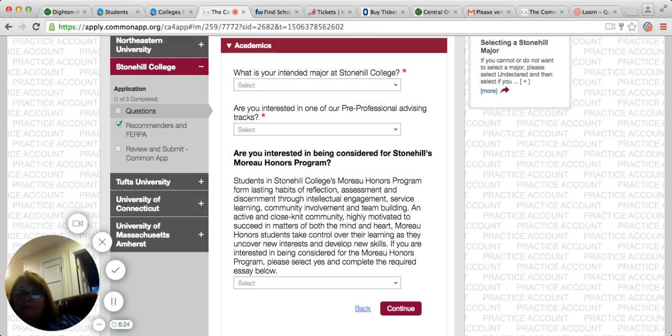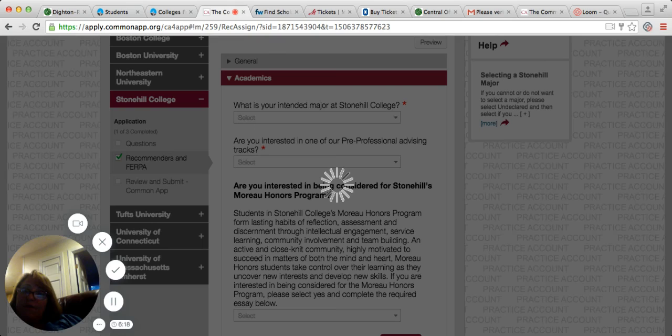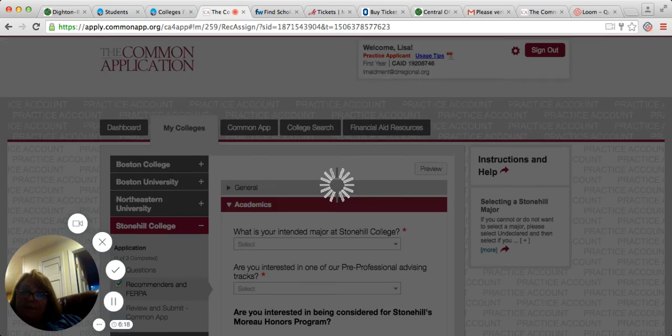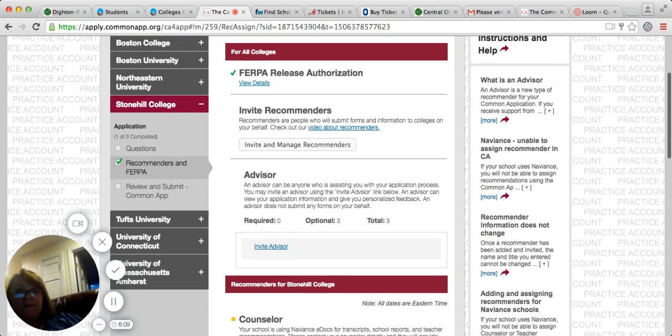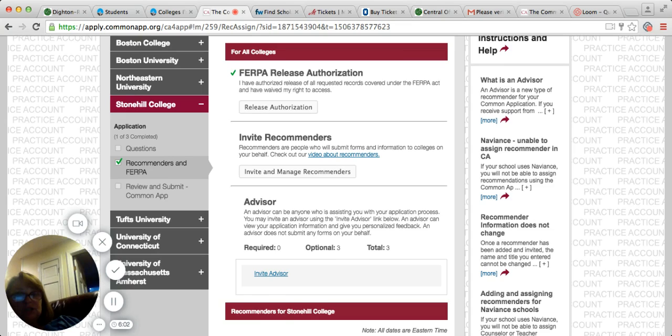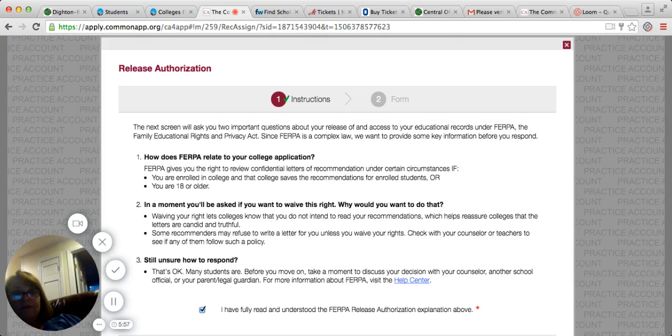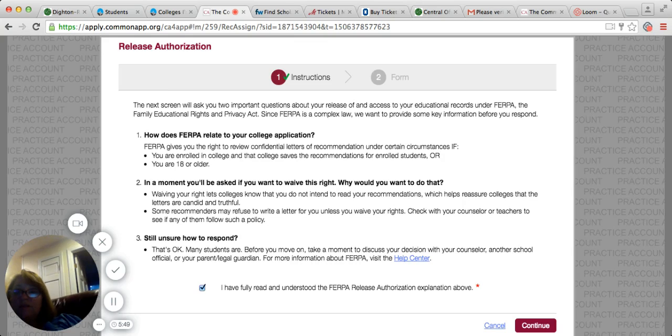Okay? So the other thing that you need to do under each one is do the recommenders and FERPA. Once you do that, it sets it up for all schools. As you can see on this page, when you look at the FERPA, if you click on that, it views the details of a FERPA and what that means, and the release of authorization right here. If you read this, it tells you that FERPA gives you the right to review confidential letters of recommendation under certain circumstances. It's the Federal Family Educational Rights and Privacy Act. So you need to sign it.